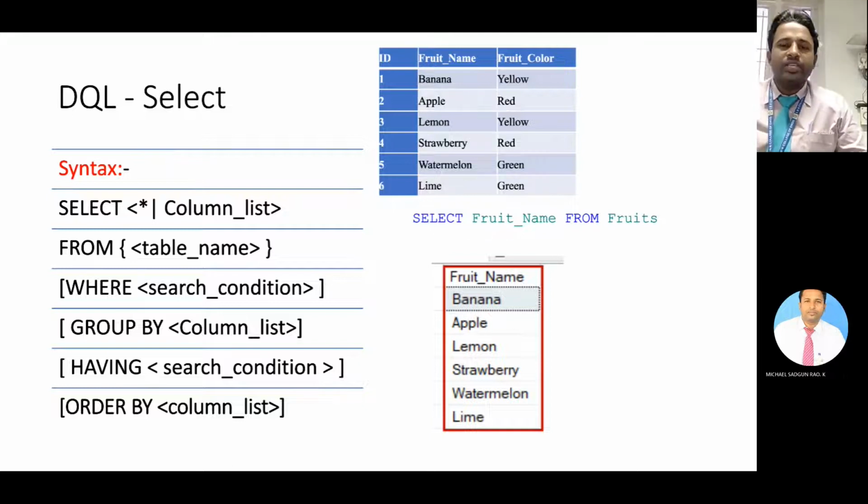Select is a keyword here. And after the keyword, we have to use either star or the column names, a list of columns. So simply here it is given like this: column list, that's nothing but a list of columns separated with commas, or star. Star refers to all the columns. Otherwise, you can specify the name of the column.